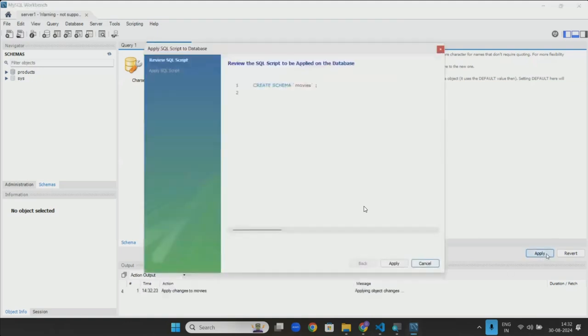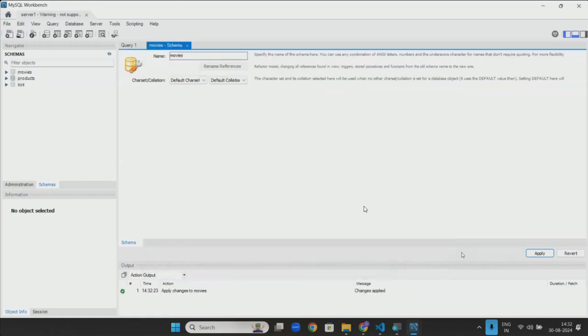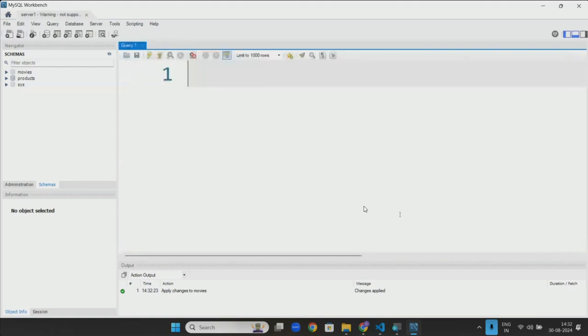If I go down and click apply, see, automatically it will create it. Don't get confused between schema and database, sir. Basically, schemas are databases. They just call them schemas in the workbench here. When you go to MongoDB, you will see the differences between schema and databases, but here both are the same.